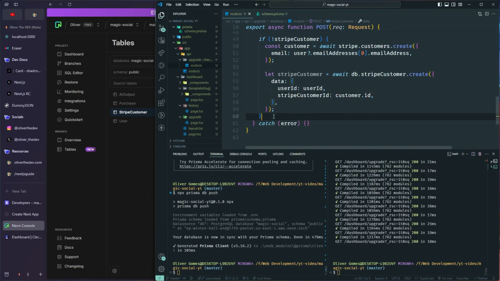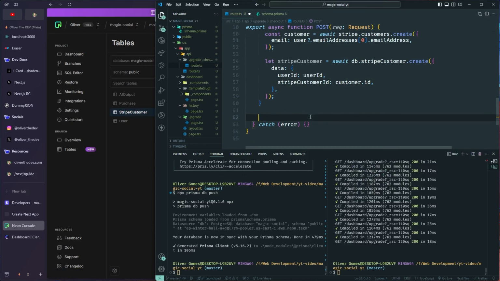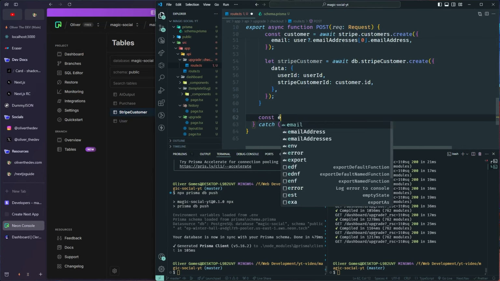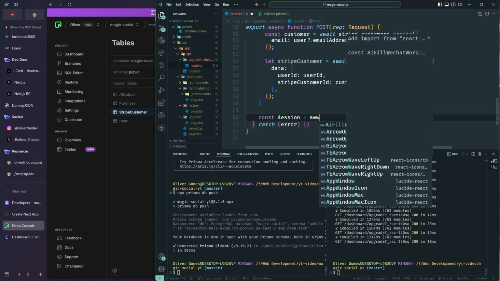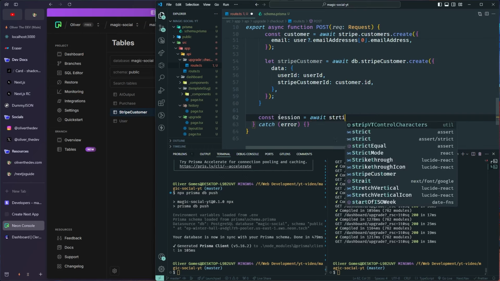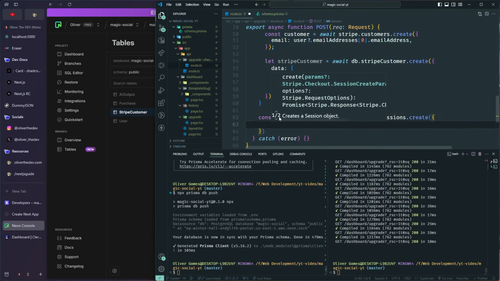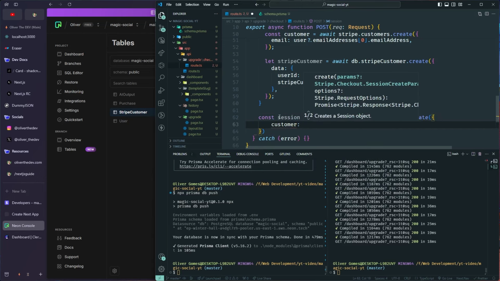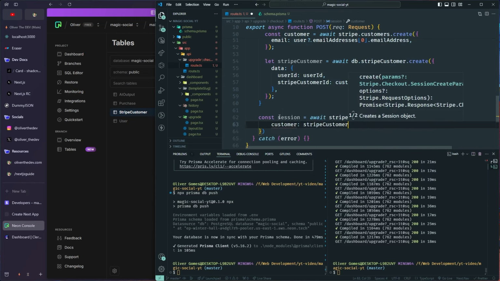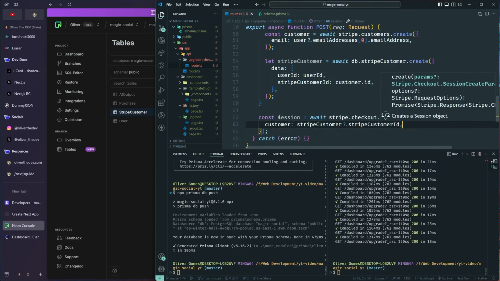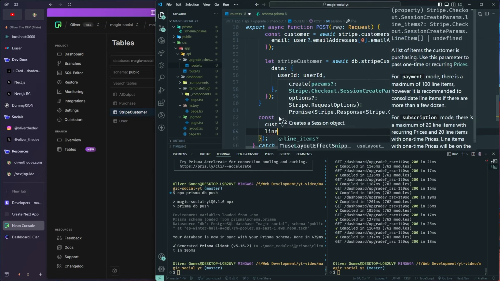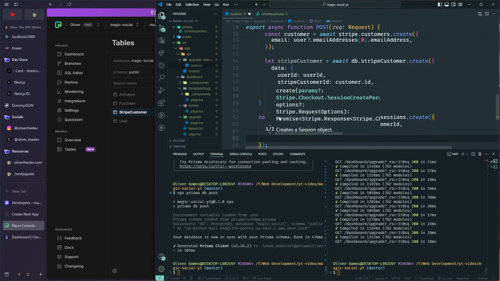We have done a lot. Next, we're going to create the session. So this is the important part. Const session is going to be await Stripe checkout session create. We're going to create a session. And customer is going to be Stripe customer Stripe customer ID. Line item would be the line item that we created. Mode would be payment.